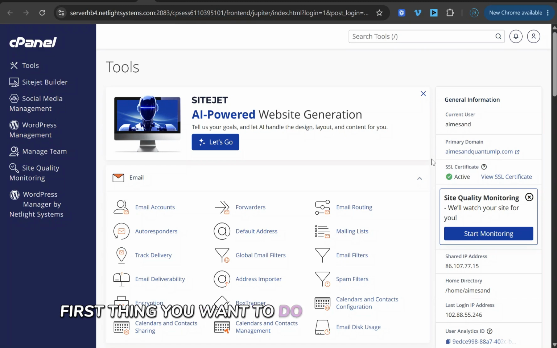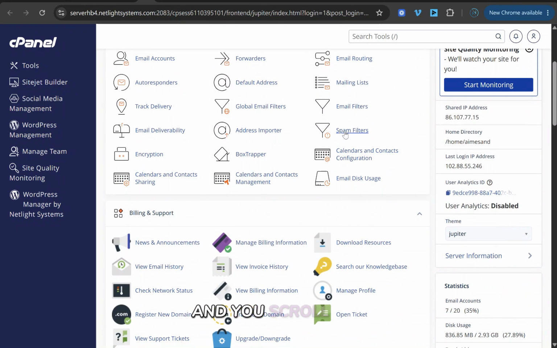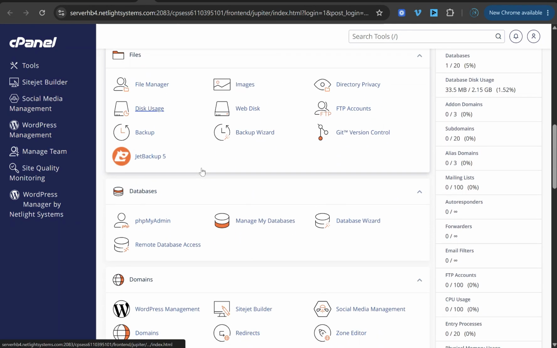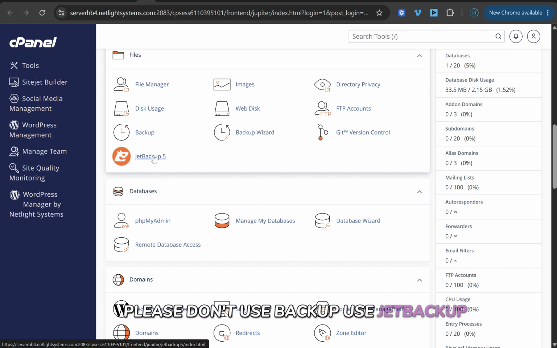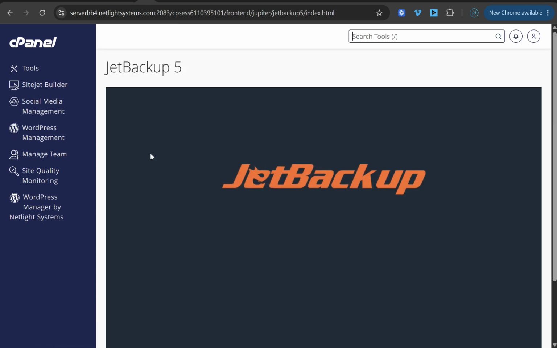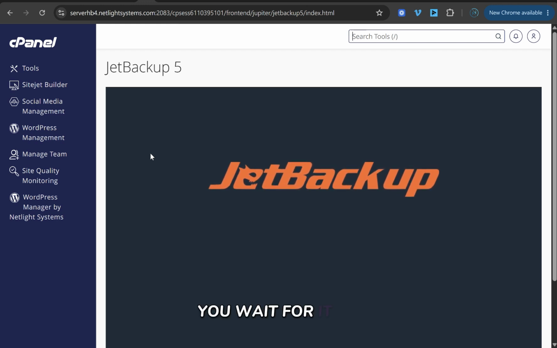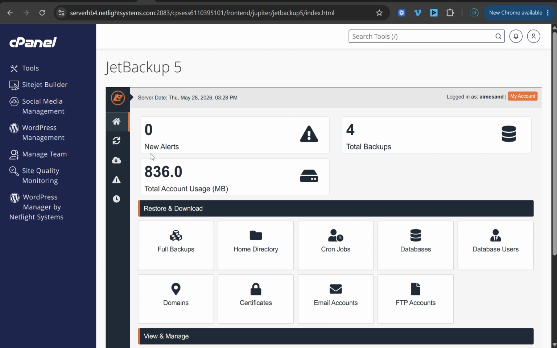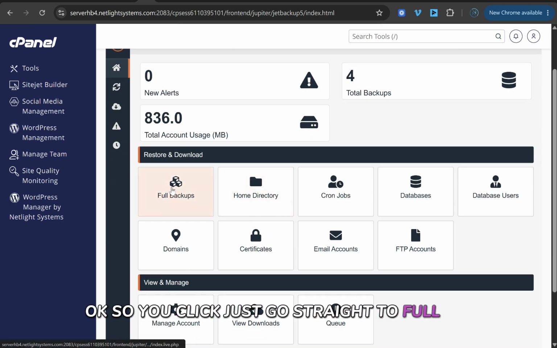So first thing you want to do is to log into your cPanel just like this, and you scroll down to JetBackup 5. You see it here. Don't use any of these other ones, please. Don't use Backup. Use JetBackup 5. That's what I've configured for our servers. So you click on JetBackup 5. You wait for it to load. Okay, so you just go straight to full backups.